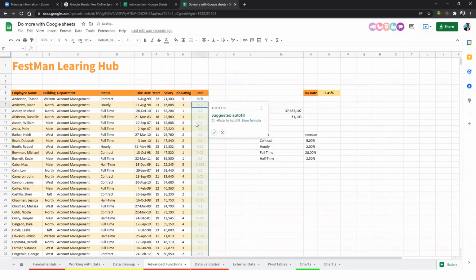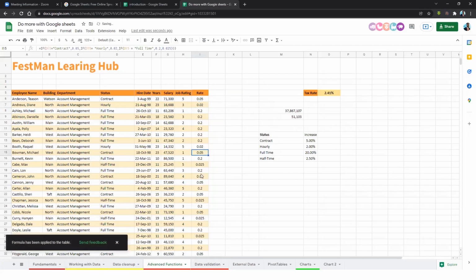I'll press enter. And now you see that the formula has been populated. We don't need to copy down. It has suggested an autofill. So if you're okay with this, we just click on accept. And now everything is populated.